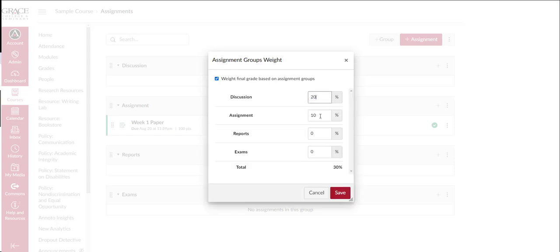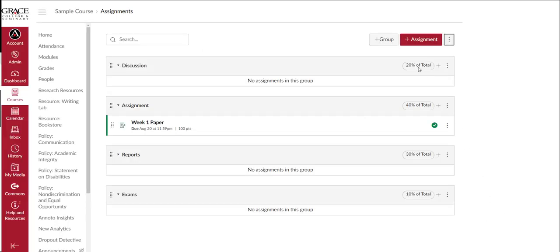Maybe discussion is 20, maybe assignments is 40, and reports are 30. And then exams are going to be 10. And then we can see that that's all worth 100 there. So now we have a weighted gradebook, and you can see how easily we could just add in all the different things that we need students to do. It's going to keep track of dates for them, and you'll have that as a reference later as well.